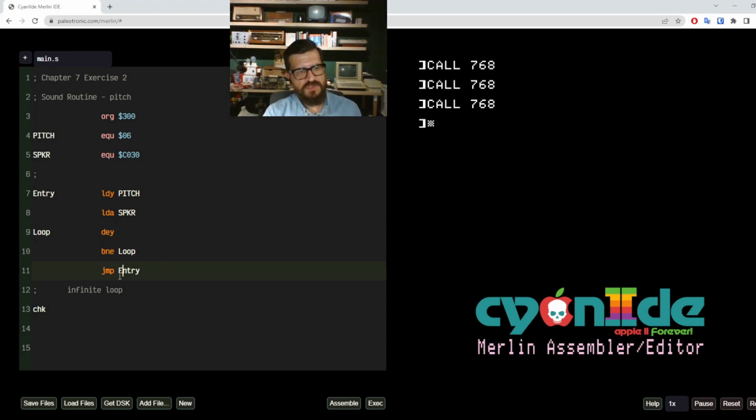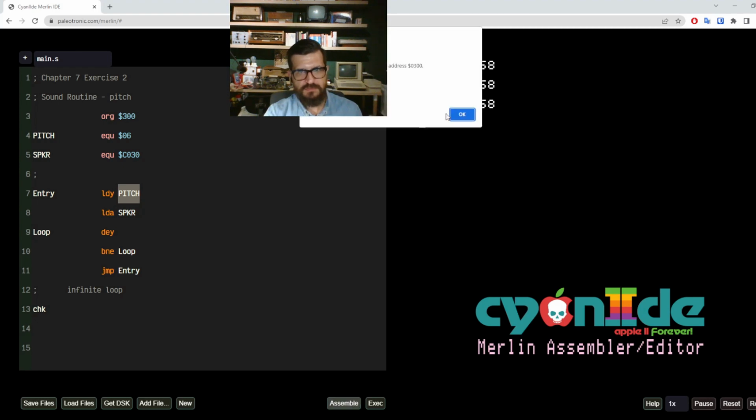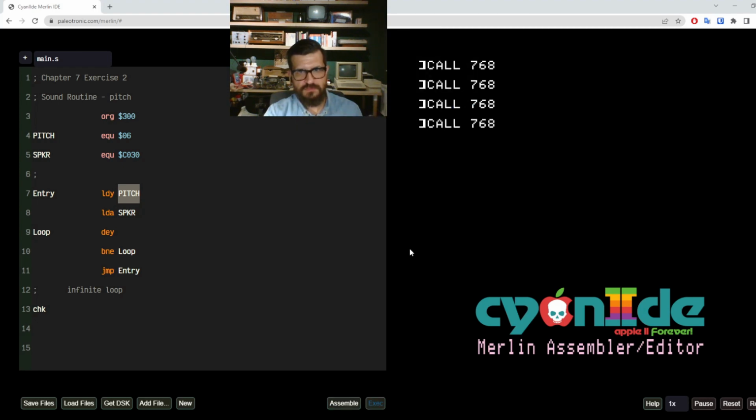And then this is an infinite loop, right? Because when we are done with this delay loop, the one that will basically give you a pause between each click, we jump back to the beginning. So when we run this program, it's going to cause a certain pitch to be played continuously. So let's assemble and see what happens. Yeah, you can see, I'm going to pause here. You can see that we can hear the pitch.